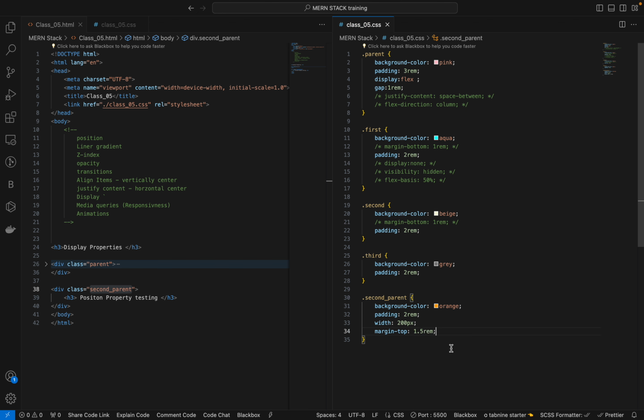We can give in pixel also. Make sure 1 rem equals 16 pixel. That is the main thing you have to think. Like 1 rem equals 16 pixel. So like this also we can write 16 pixel or else 1.5 rem. 1.5 rem means 1 plus 0.5 rem, right? 1 rem means 16 pixel. 0.5 means half of this 16, that is 8. 16 plus 8, 24. 24 pixel you can write, or else 1.5 rem you can write.